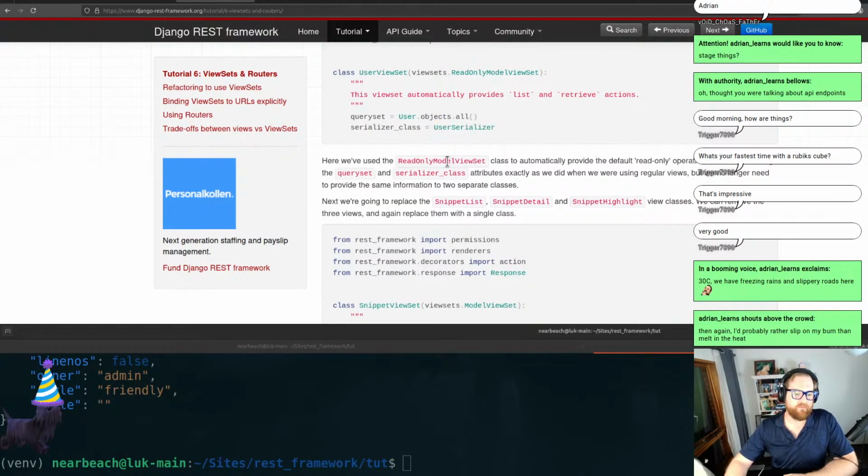Here we've used the read-only model view set class to automatically provide the default read-only operations. We're still setting query set and serializer class attributes exactly as we did when we were using regular views, but we no longer need to provide the information to two separate classes. We're going to replace snippet and we hit ads again.